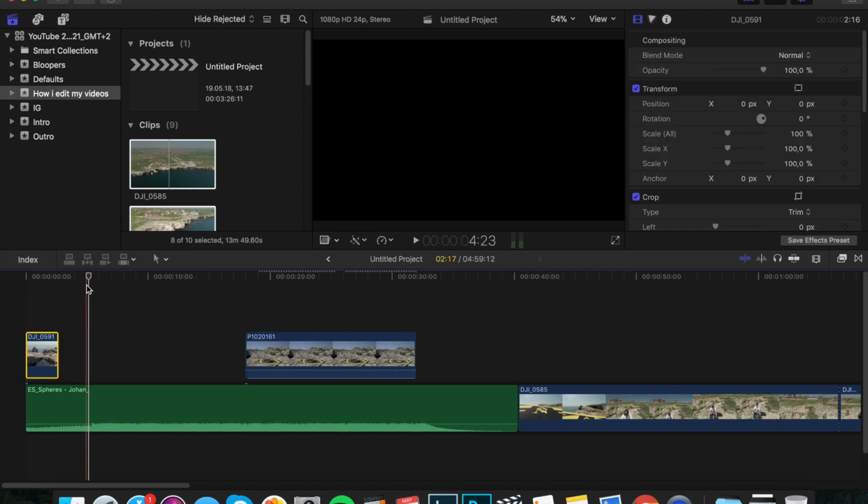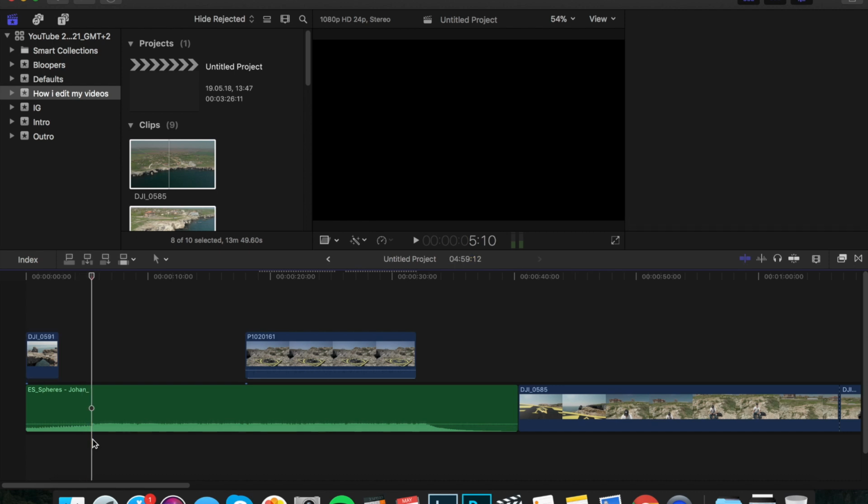And as you can see, here is where the beat actually drops. This little thing here, I'm not sure if you can see it, but this is how I know that the beat drops. It's here.